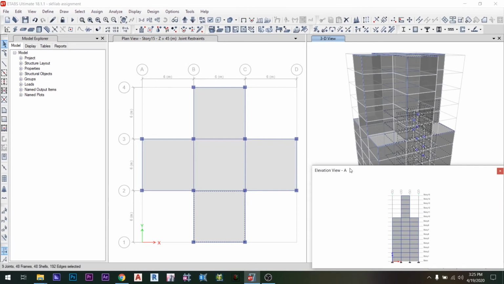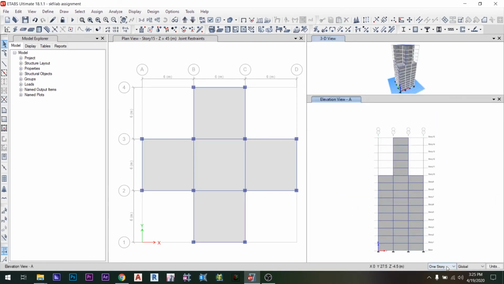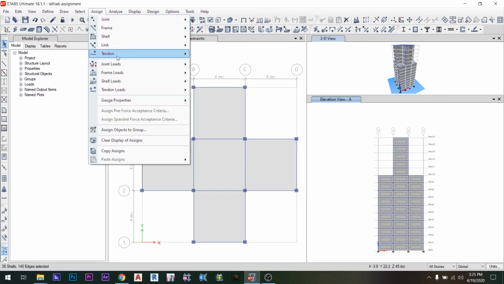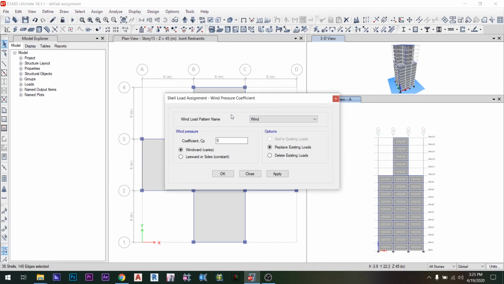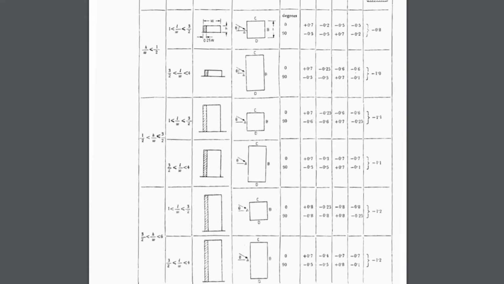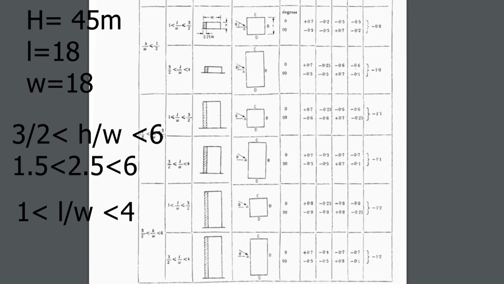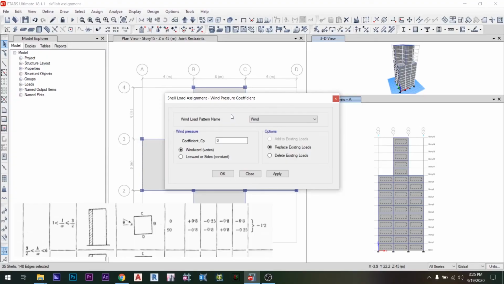Now select Elevation A and choose All Stories option. Go to Elevation A. Select all walls. Go to Assign Shell Loads, Wind Pressure Coefficient. Our structure comes in this, as per IS 875. Now type 0.8 and select Windward and click Apply.